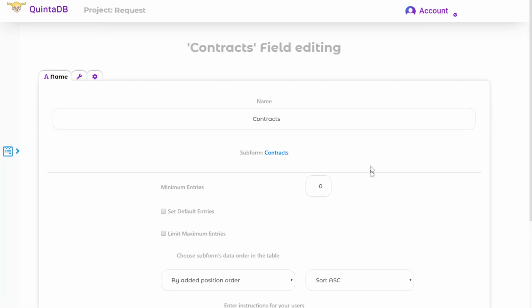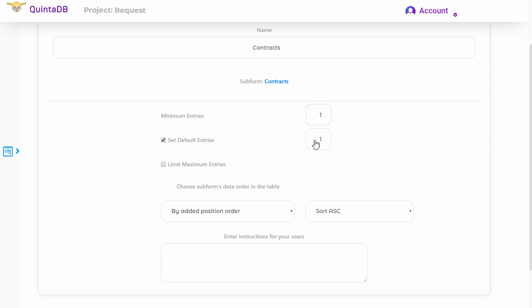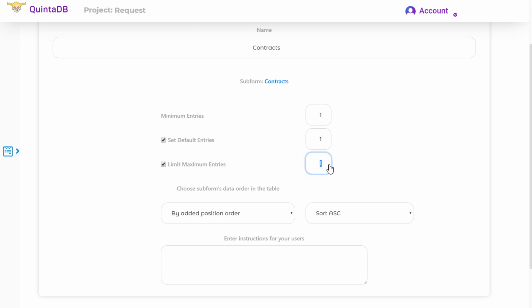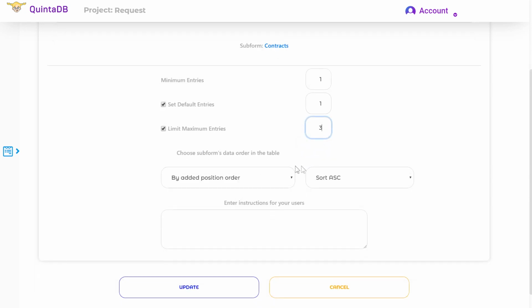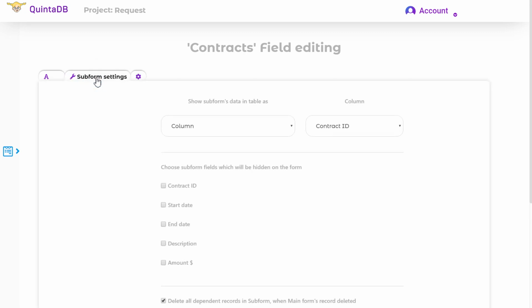On the subform field editing page, I can set the minimum entries number, set the default entries number, in other words, the number of open subform entries when the main form is loading, set a limit on the maximum entries number, choose the subform's data order in the table, and the data sorting method. In the Subform Settings tab, I can choose how to show subform data in the table, as a column or a table.